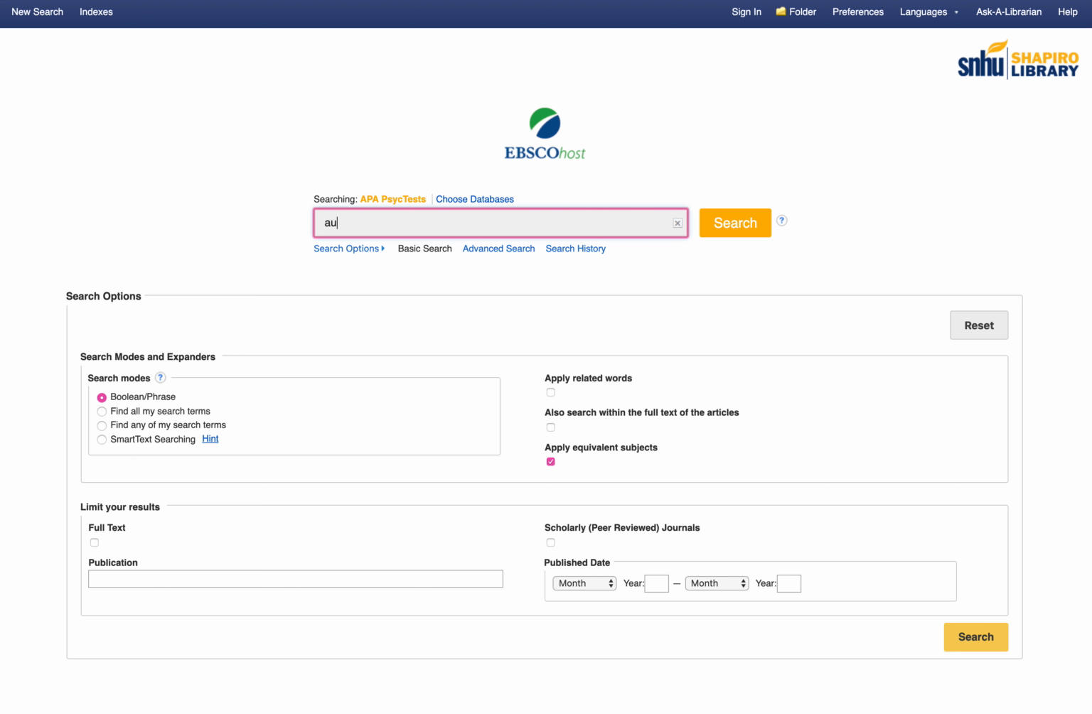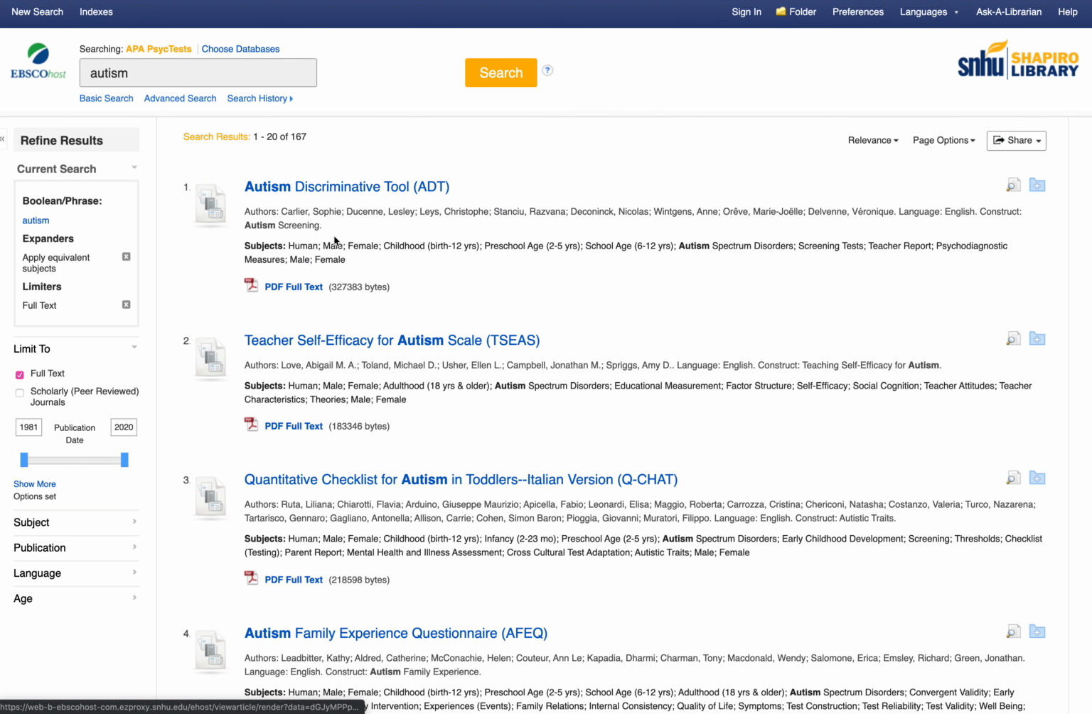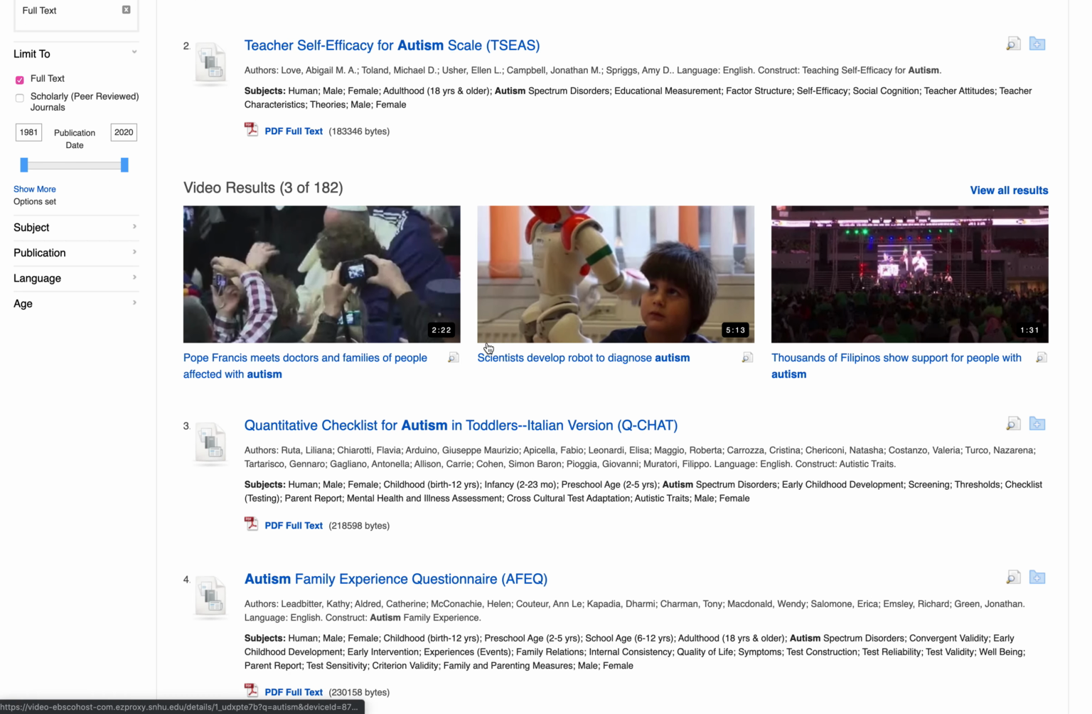A lot of you are doing autism, and you want to get a measurement for how to know that someone has autism, perhaps. You can just hit search now, and this will give you all of the possible measurements, but you may want to do full text so that you can actually see what the measurement is.